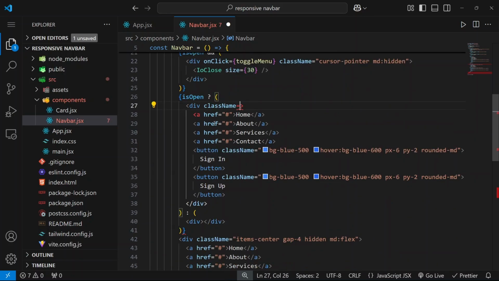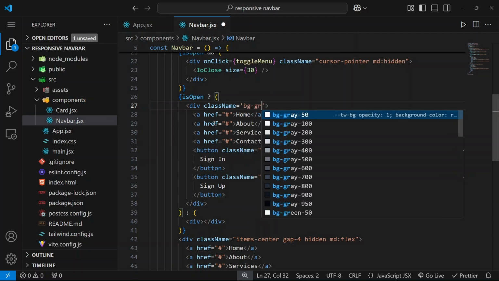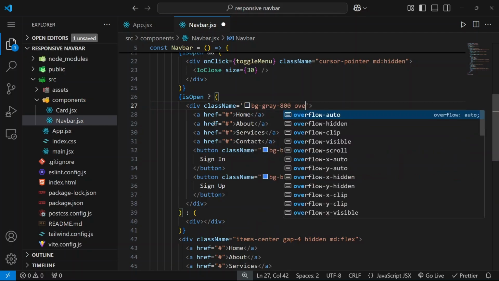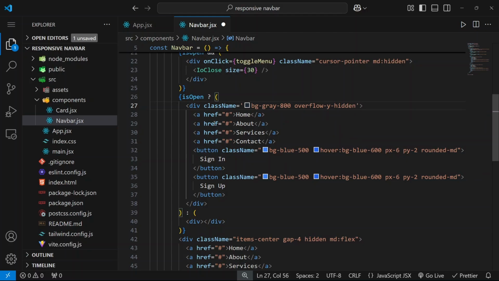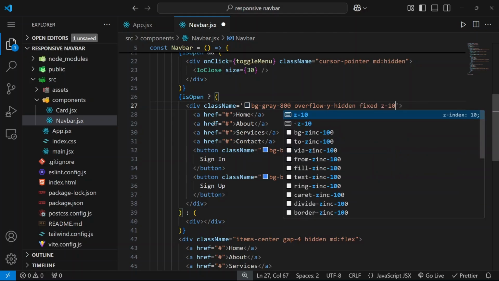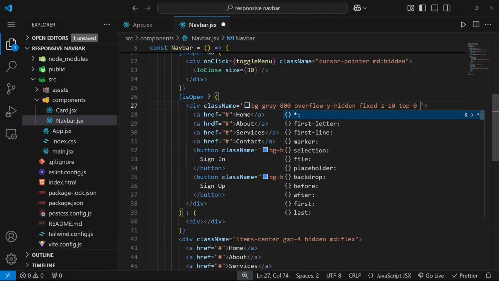Okay, so let's add some styles. Let's say background color will be 800. Overflow will be hidden, only vertically. Then position will be fixed. Z-index will be 10, so it will overlap some of our other elements. Top will be 0, left will be 0.